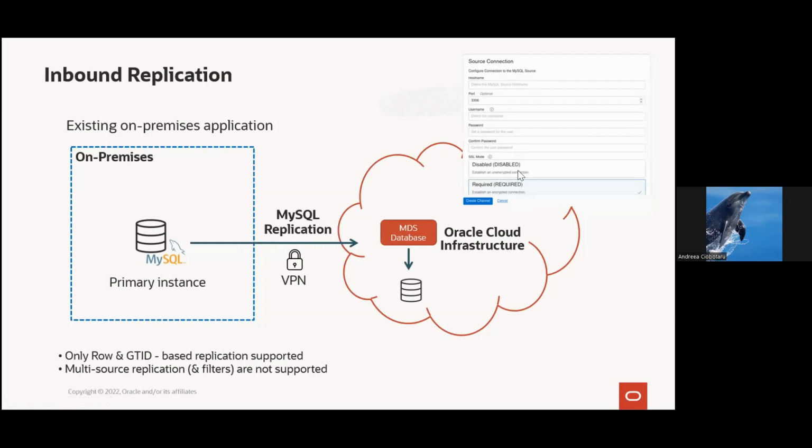And you also have a screenshot here on how you can configure a replication channel. You basically give it the host name, port, username, password of the source database, and then the MDS instance in which you want to replicate. Okay, so you can replicate here from on-premise as well. All right.